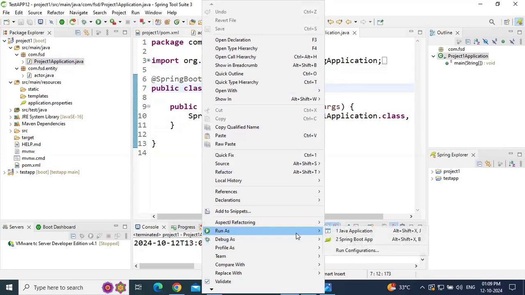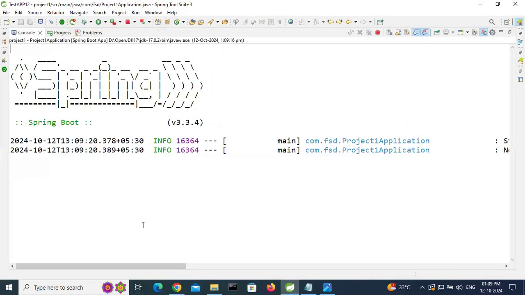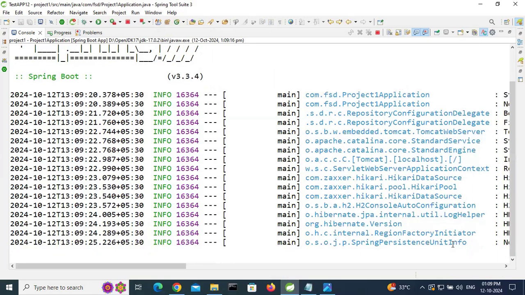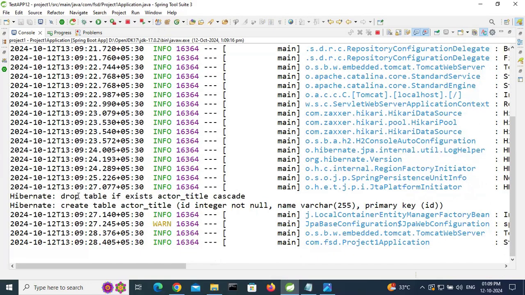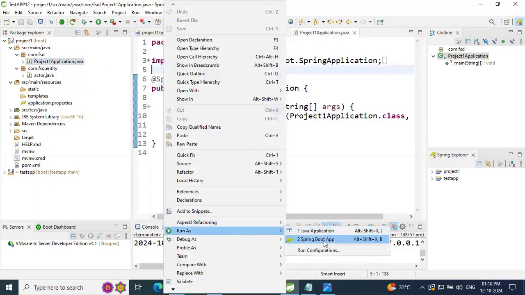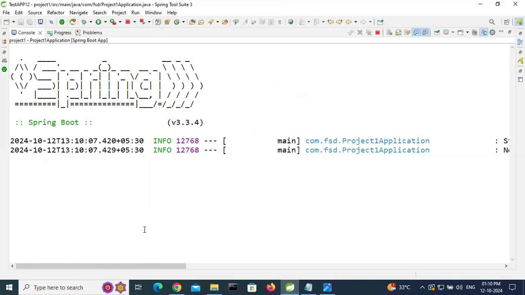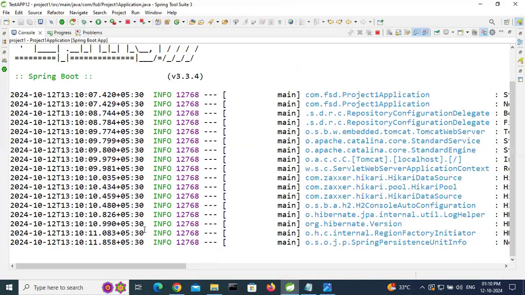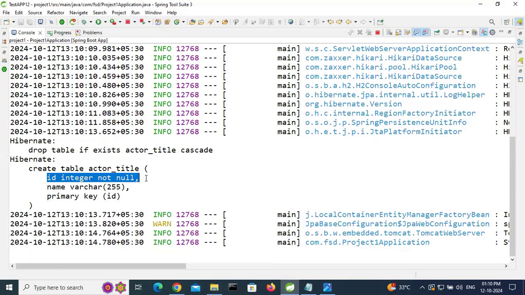Right click, run as Spring Boot application. See, it will generate the SQL query for the actor table. See, first it is verifying whether the table already exists or not. So it existed, so it is dropped. After that, it is created, right? So by using spring.jpa.show-sql, it will show the SQL query. Then it will do the pretty printing. Let me stop and rerun. Right click, run as Spring Boot app. See, now it is printing clearly, like this is one column, this is one column, pretty printing. We can understand more clearly, right? So this point was done.